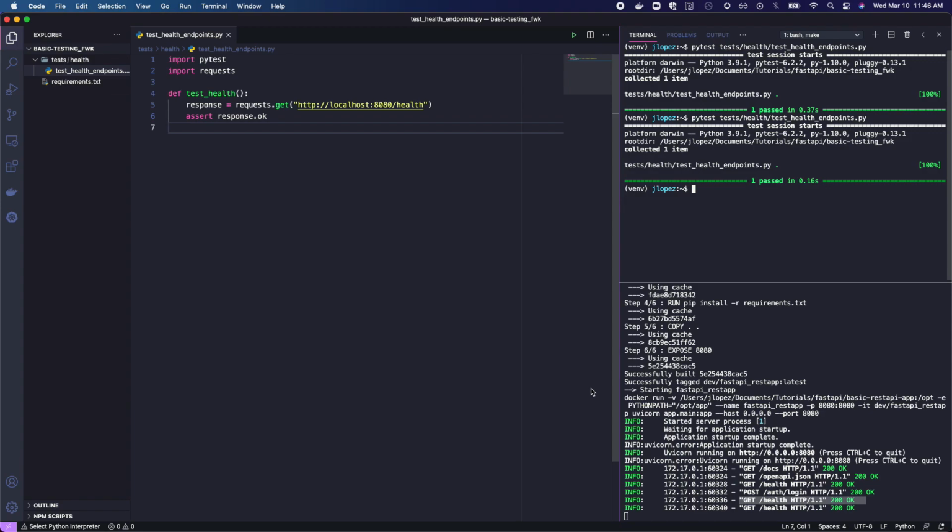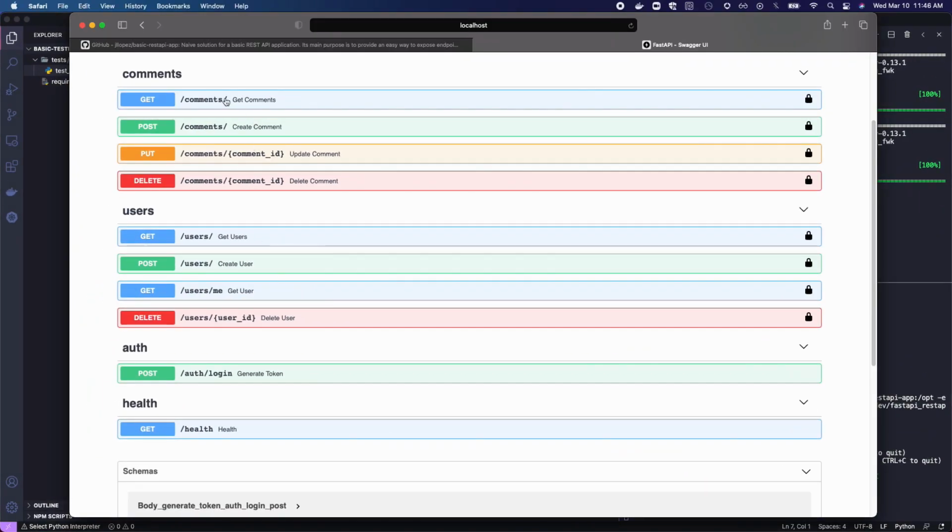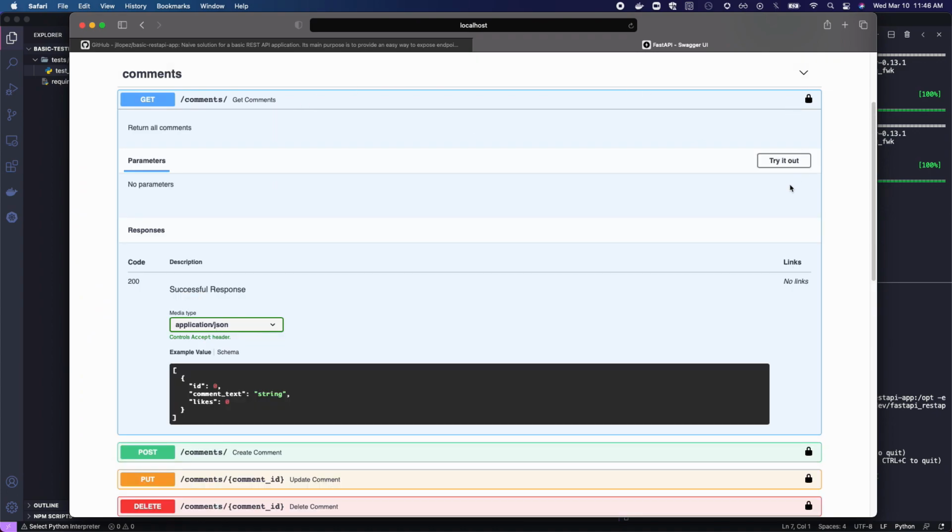Now this one is a little bit simple because it doesn't require any type of authentication. So now let's consider another one that will require authentication. And what I'm going to consider here is this first one, get comments. So right here you can see that I'm authenticated.